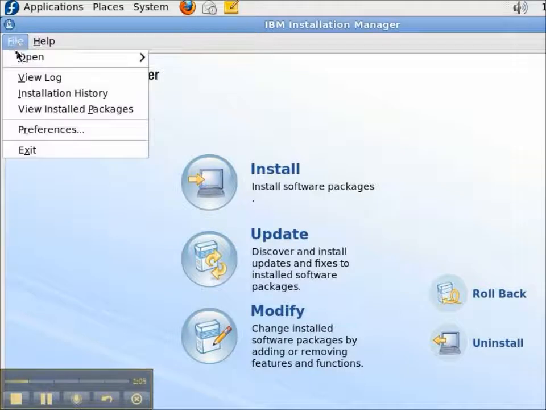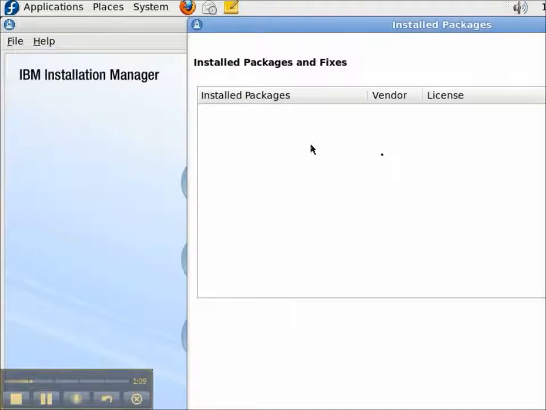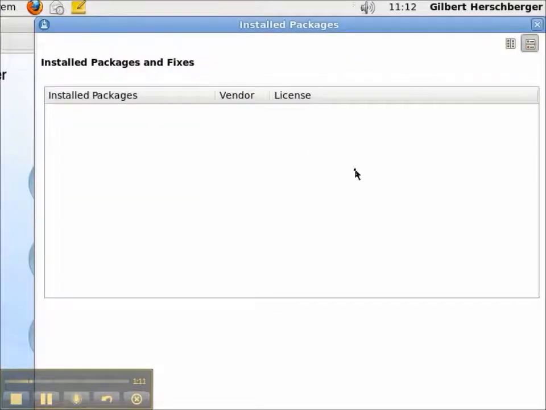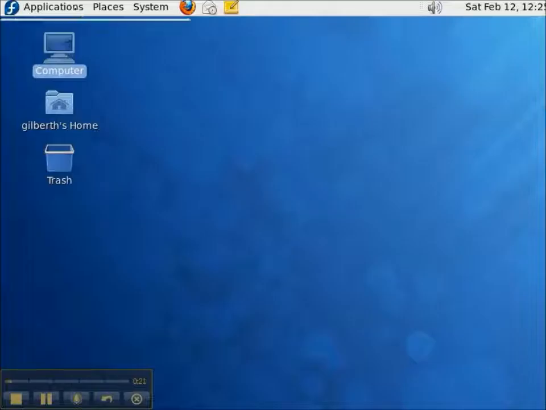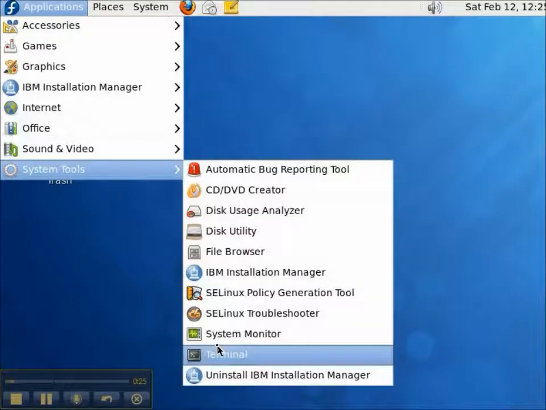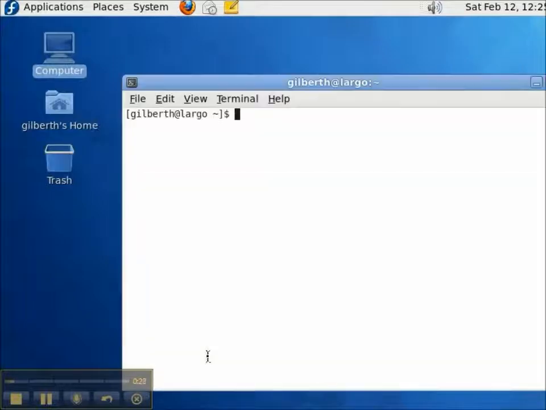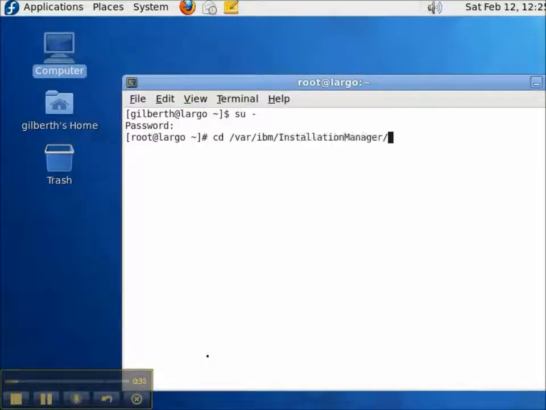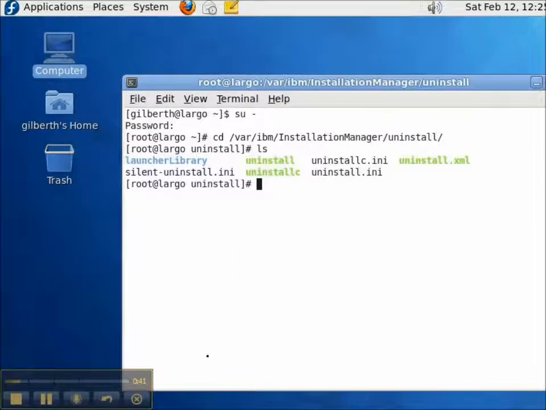We have already used the Installation Manager to uninstall all of the applications that we installed with the Installation Manager. First, we need to open up a terminal. And then we're going to sign in as root. Then we need to find the installation manager directory, which is /var/IBM/installation-manager/uninstall, and run the uninstall program.